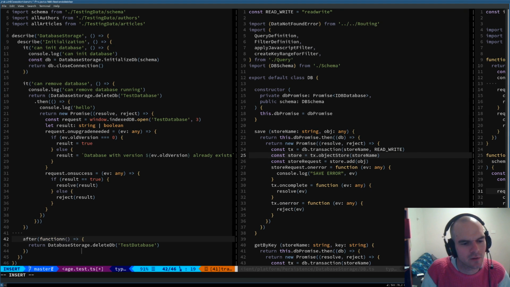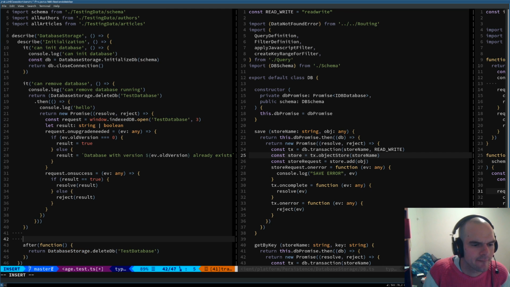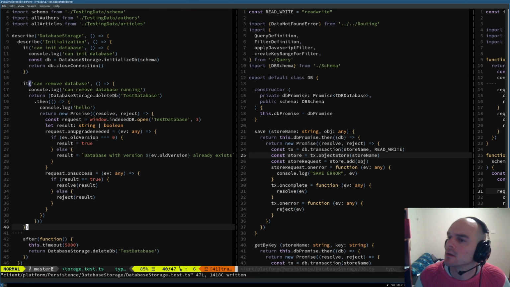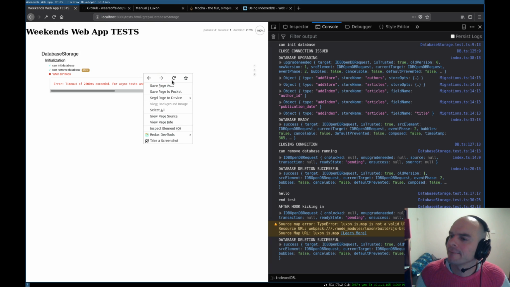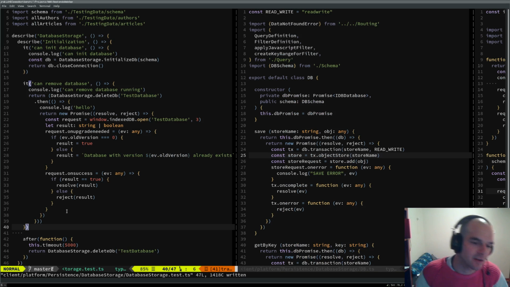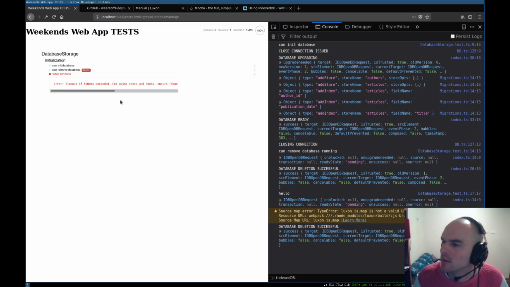So if I do function and then do this dot timeout, we'll make it 5,000 milliseconds, and we'll just see whether that does it for us. Because I mean, it might be that it's just blocked. It looks like that. It doesn't matter what we set this timeout to. It's just broken.